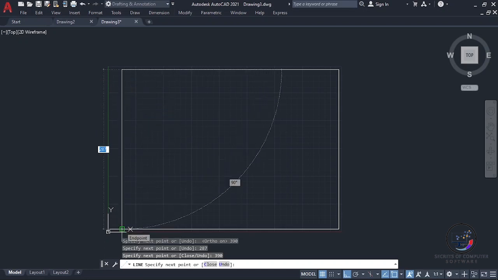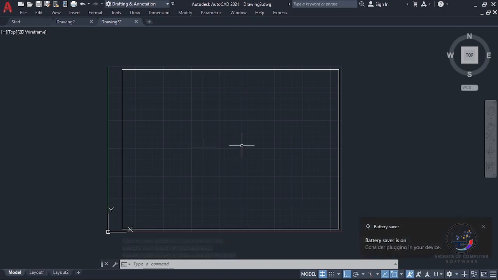Click OK to join your margin. Make sure the object snap is on to ensure that it shows where you want to join.